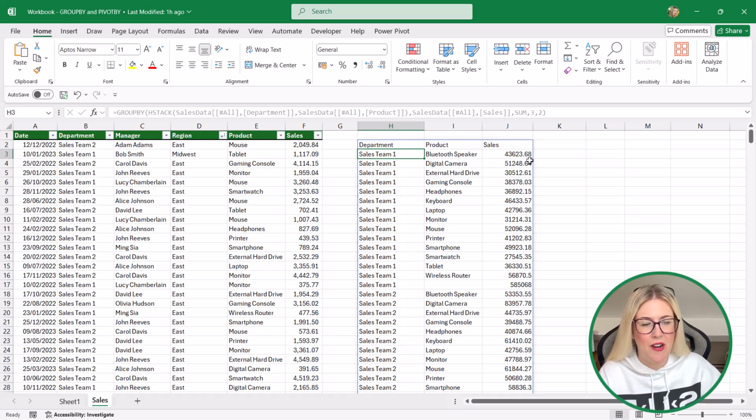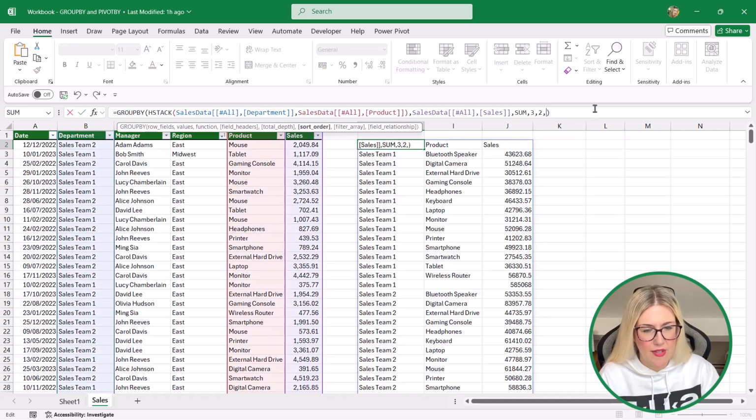We've got department, product, and sales. So if you want to use non-contiguous columns, make sure you use HStack just to squish them together. Now, an optional argument that we haven't looked at just yet is the filter array argument. If we go to the end of our formula and press comma, and I'm going to skip over sort order so that we move on to filter array. Now, this argument allows us to filter in or filter out specific items from our results. For example, maybe my manager only looks after Sales Team 1. He's not interested in any of the data for Sales Team 2. I could effectively filter out of my results Sales Team 2.